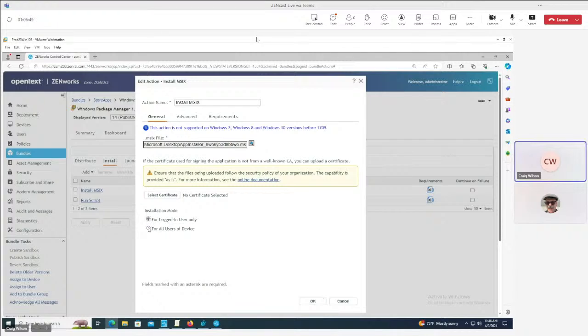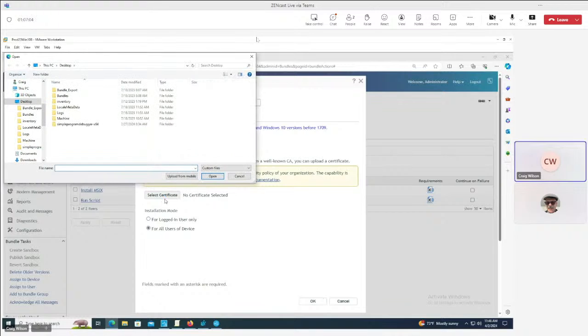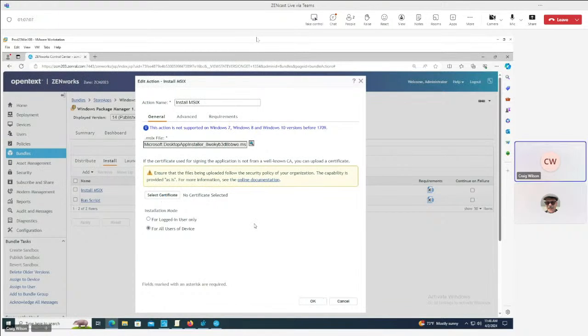And these are mostly Windows Store apps, and you can tell it to install for a single user or all users. I've never done this, but you can actually include a certificate. This might be more for in-house applications, because you can sign one of these bundles with a certificate. So if you wanted to push that to devices, and those devices didn't already trust the certificate, you can include the certificate here.